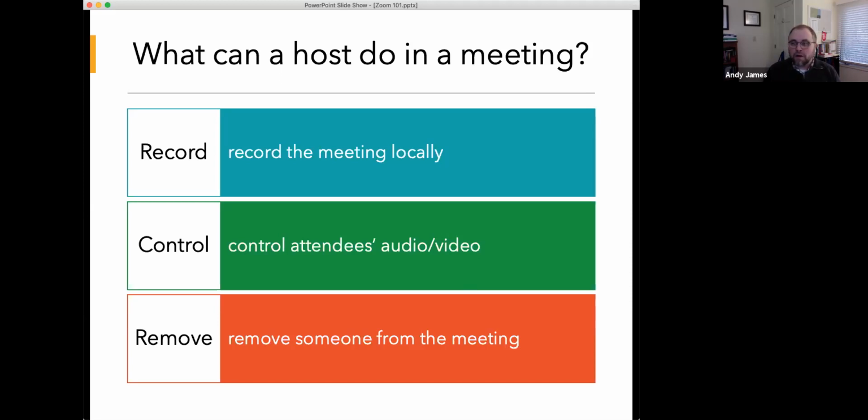So if for some reason somebody started showing things that we didn't want to see, the host can make that go away. And that leads to the third thing that a host can do in the meeting, which is to remove someone from the meeting. And so at some points you may have to make that happen. God willing, it will never happen to you, but a host can do that sort of thing. And the host can also end the meeting before everybody leaves it. So kind of related to that.